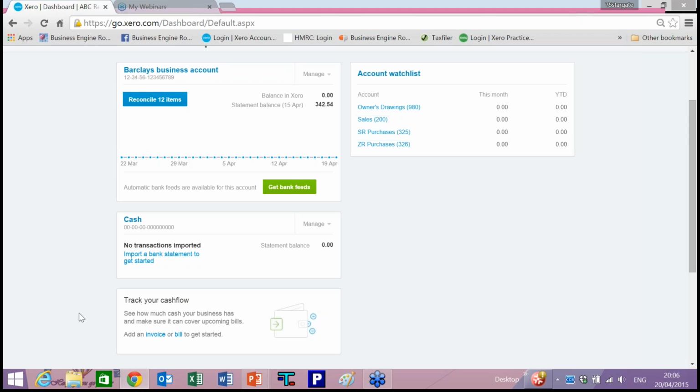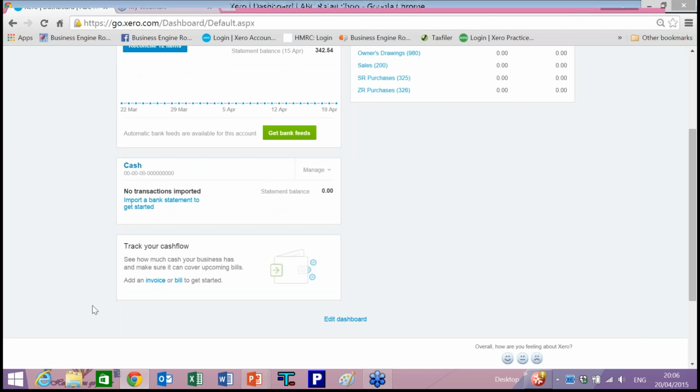Once we've entered some transactions, the third box on the bottom, which says track your cash flow, will show you a bit of a graph that shows how much cash is coming in and how much cash is going out, just to give you a visual representation of where you are with your business in terms of cash.